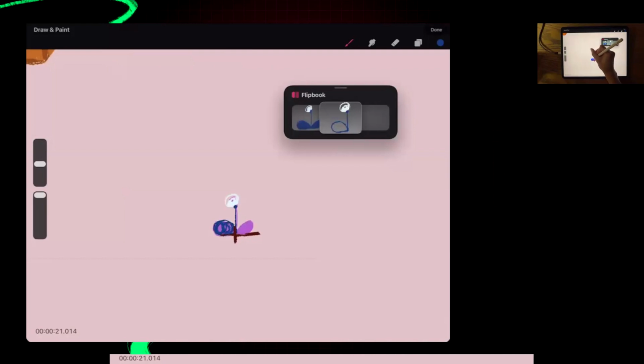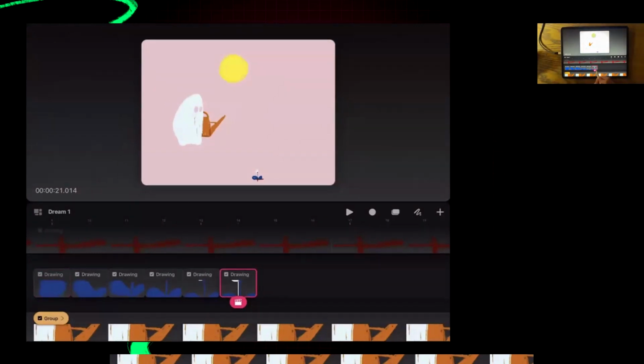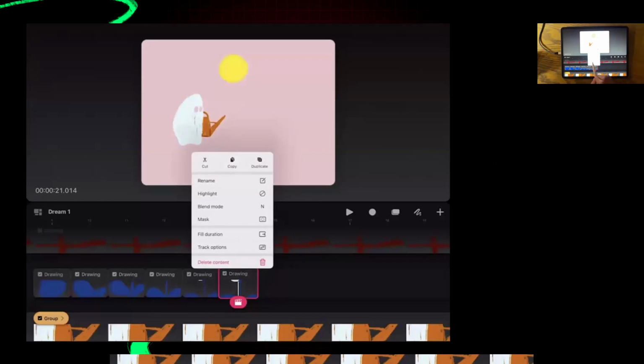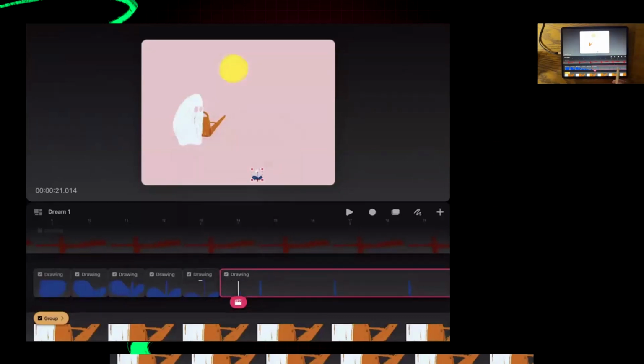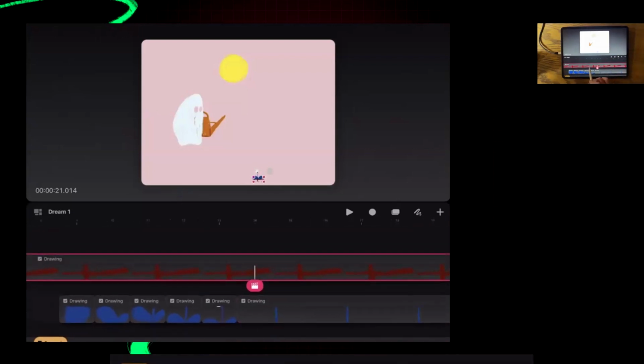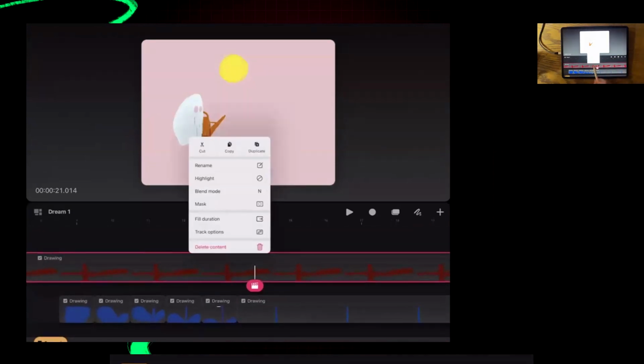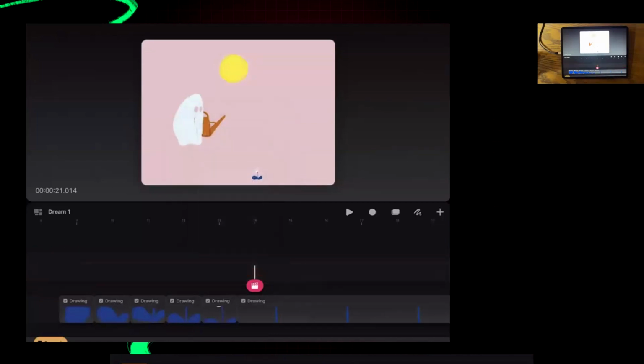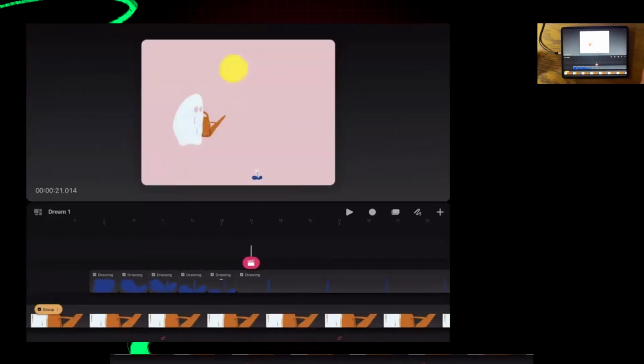All right. One final step left. So I'm going to click on done, and then I'm going to click on this last frame, fill duration. I'm going to also go back to that little marker that I made, and I'm just going to long hold that and delete content so that I no longer need that anymore.